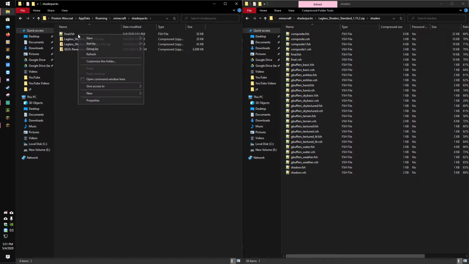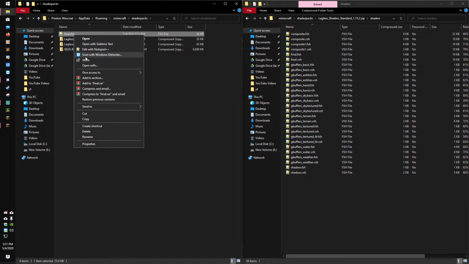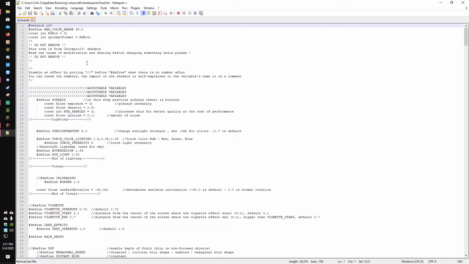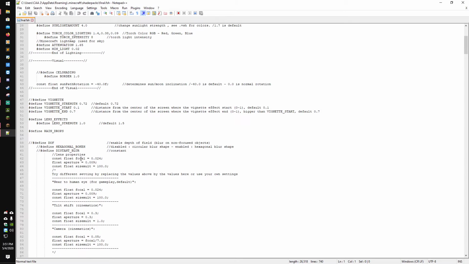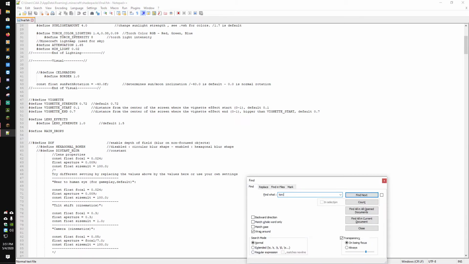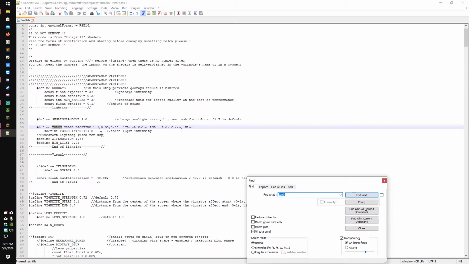And I'm going to right click on this. I'm going to be editing with Notepad++. Like I said, you can edit with any Notepad editor for Windows, but I feel like this is easier. Now you're going to press Control F, type in torch, and you will find the torch lighting. You can see right here, this is probably what it looked like previously in the other one, the Lagless Shaders standard one. This is what it would have looked like for you.